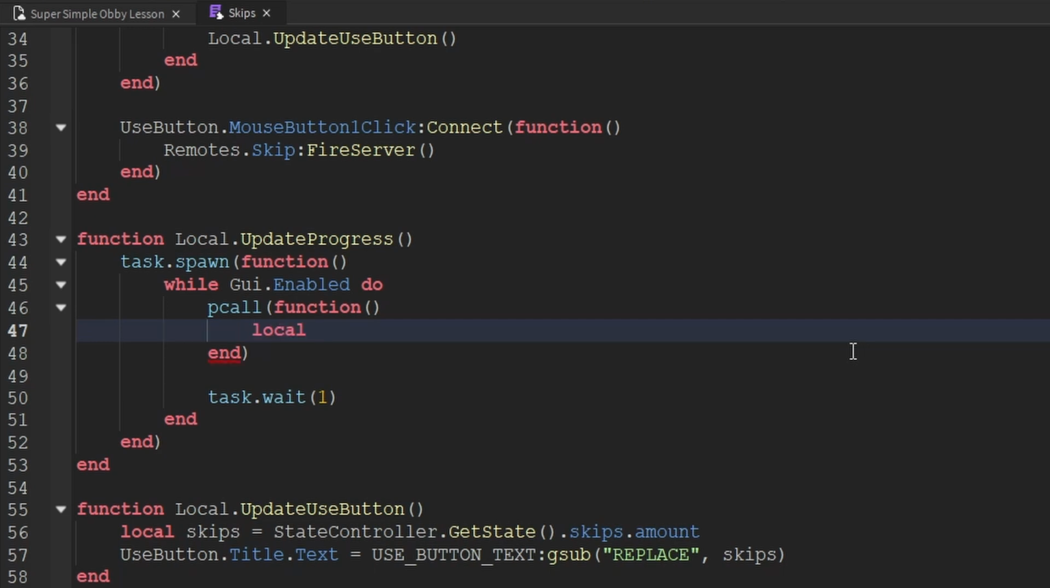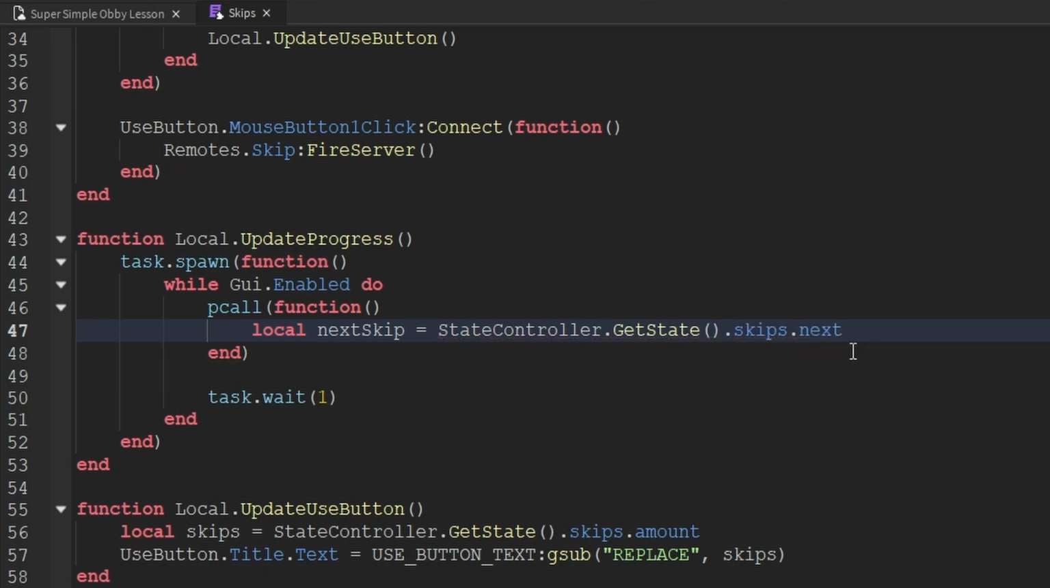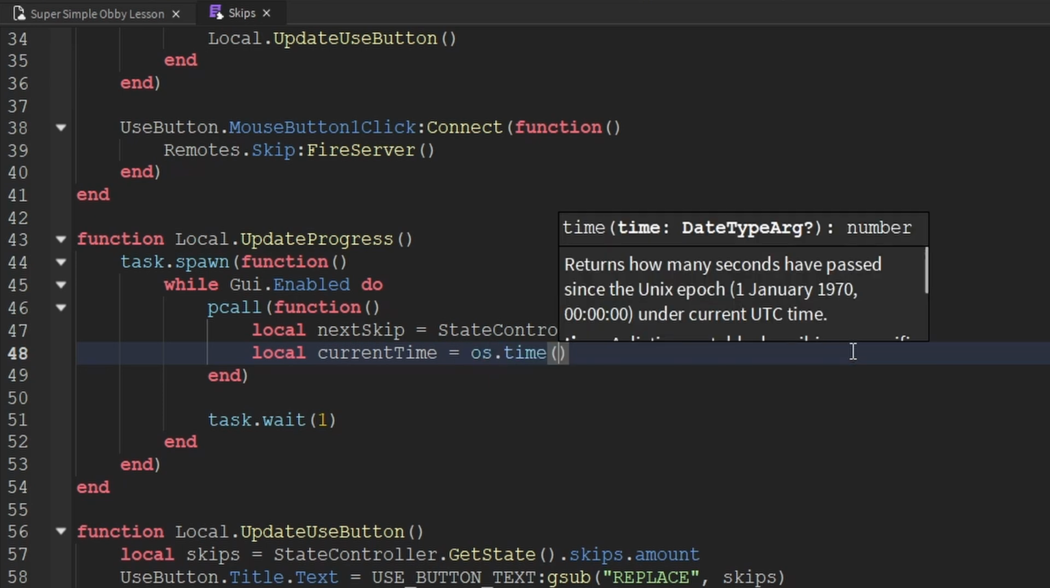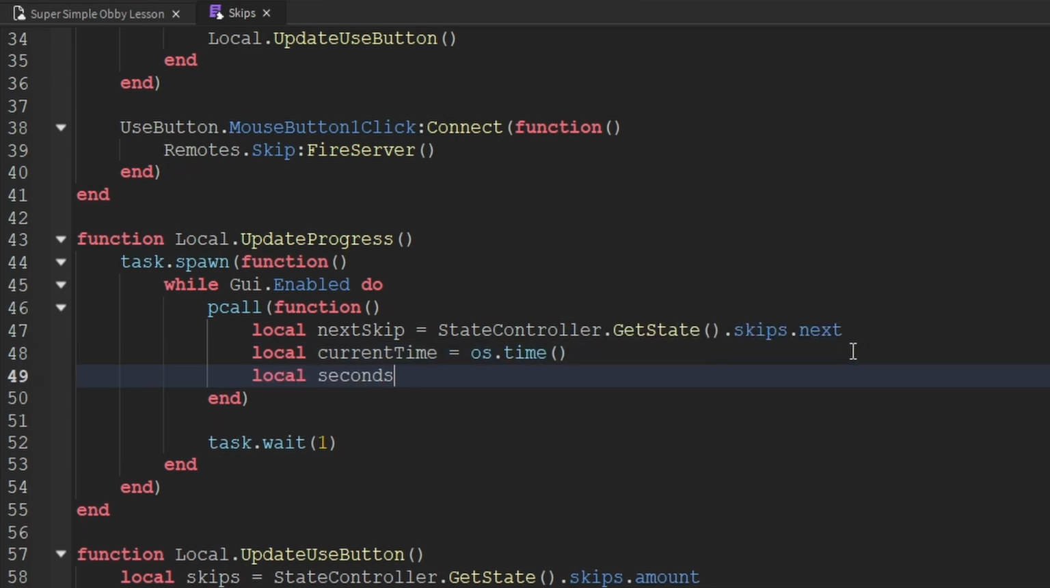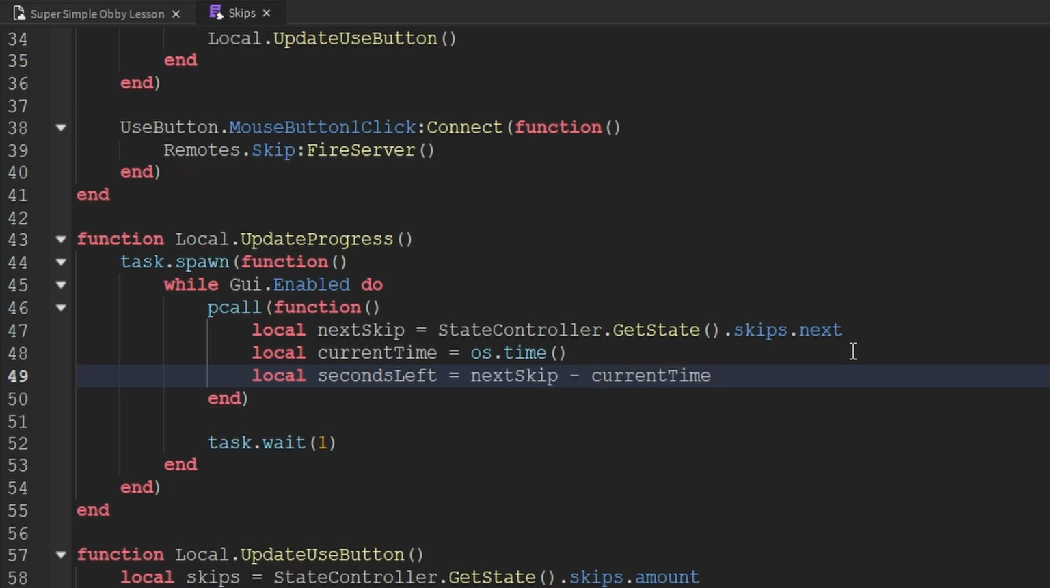So the first thing that we're going to want to do inside of this function is create a variable called nextSkip. And what this refers to is the time of when the player will receive their next skip. So we'll go ahead and use the state controller's GetState, then we'll go inside of the skips table, and then we'll use the next variable. Then we want to create a variable for the current time, which is simply equal to os.time. Then we want to calculate the amount of seconds that the player has left before they earn their next skip, and we can do that by subtracting the current time from the next skip time.